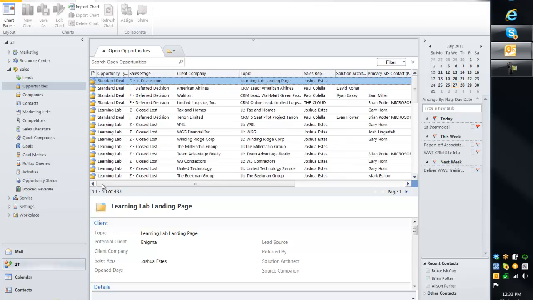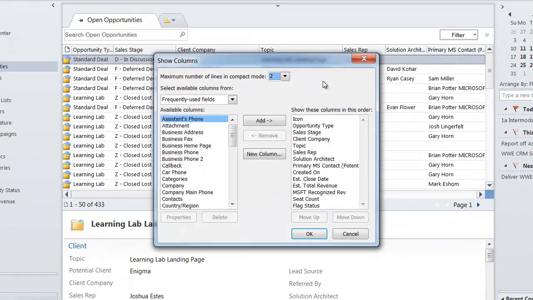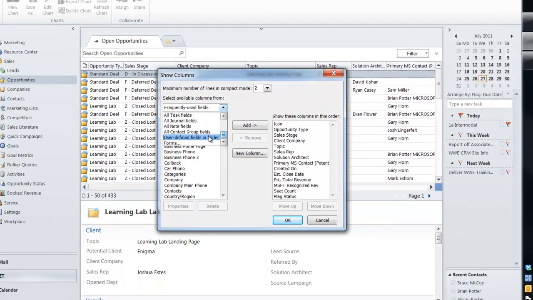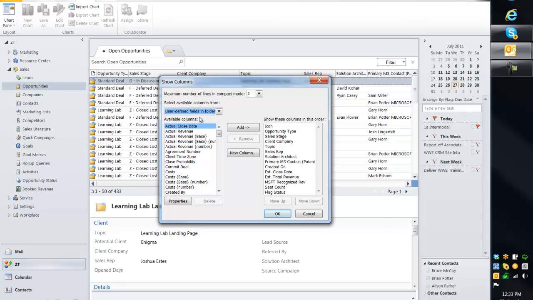So that's one. The next thing that you might want to do, or that I know you want to do, is add columns. So this part has one little trick to it. Watch me. I'm going to right click, and choose add columns. I need to take this from frequently used fields down to where it says user defined fields in the folder. That's the trick. Once you do that, the fields that are displayed are just the CRM fields that are appropriate for whatever object you're looking at.